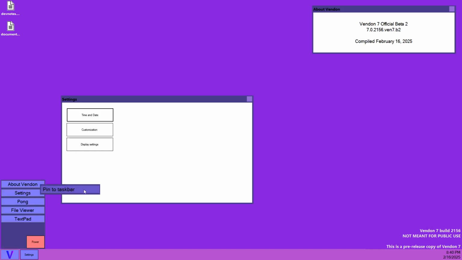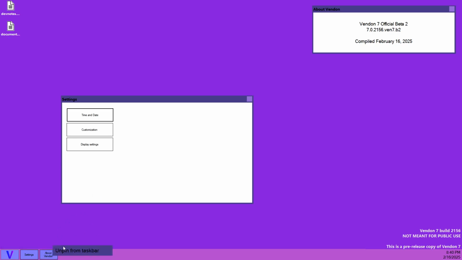Oh, pinning to the taskbar. This is buggy. This will honestly probably get removed because it does not work at all, really. And like this thing right here doesn't even work properly. Like now it's just stuck there. I don't know, it's just weird how this stuff kind of works.